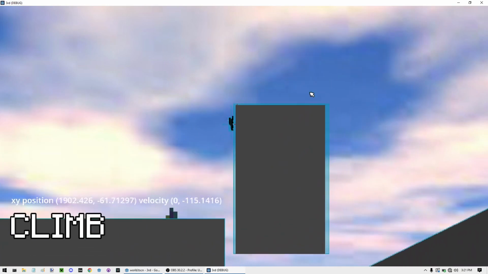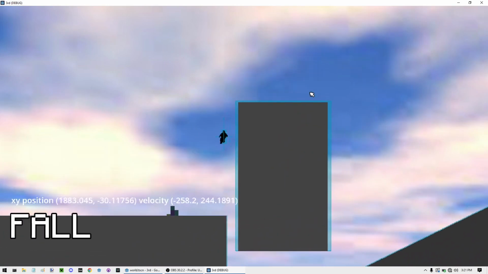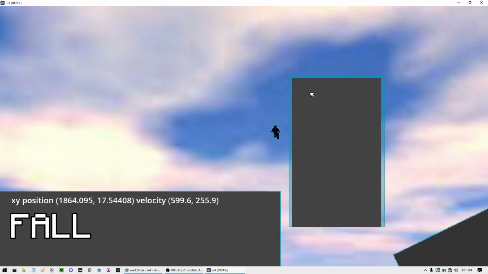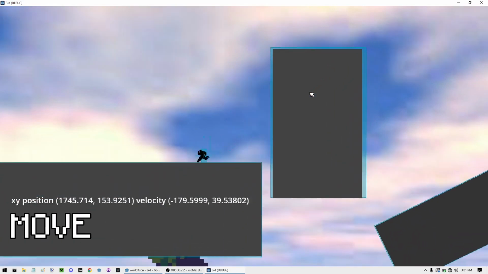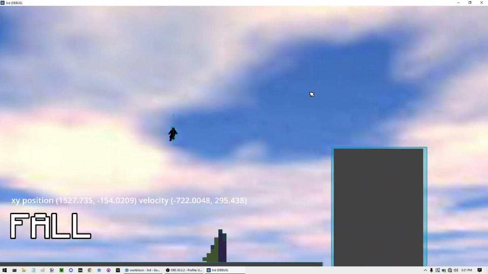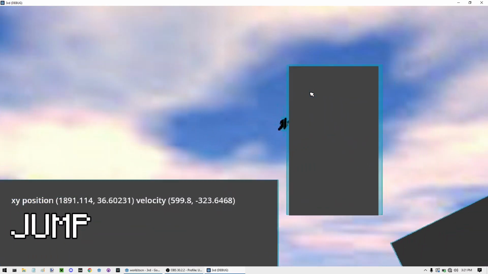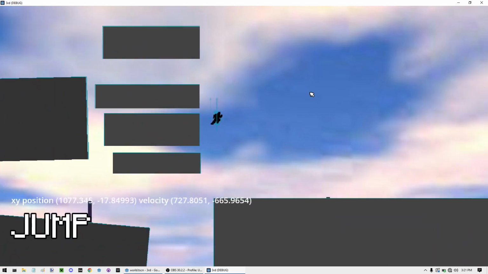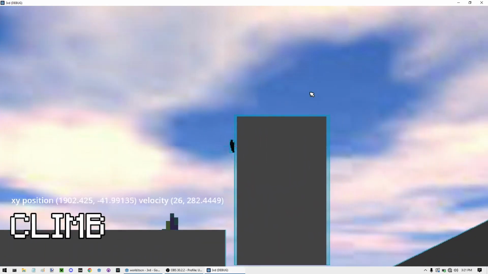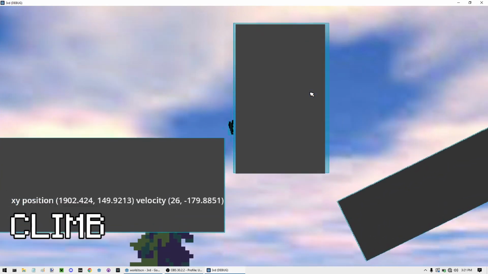So climbing works. You can go up and down. You have to be pressing the button. See, if I get next to the wall and I don't press the button, it doesn't enter climb state. But then now, yes. There's wall jumps. It'll shoot you sideways. You can also wall jump without being in the climb state. You just get next to the wall. And then if you come up here, you're in the ledge state.